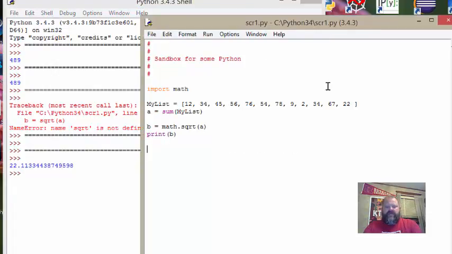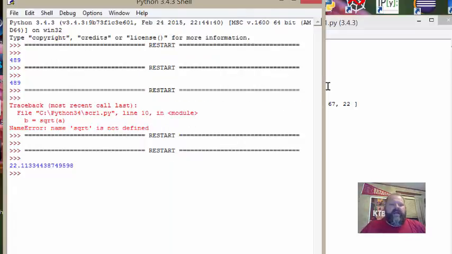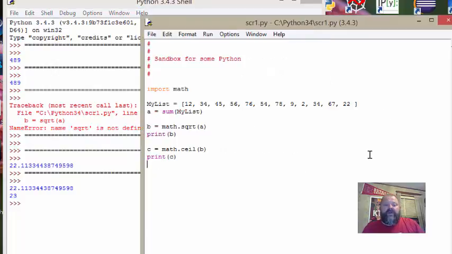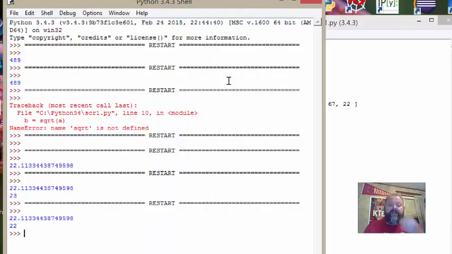So I think I'm going to do this. I'm going to say C equals math.ceiling of B. And then we're going to print C. And as you can see, ceiling just rounds up. Now, if I wanted to, I could say floor, and it would round down because floor is another function in the math library.